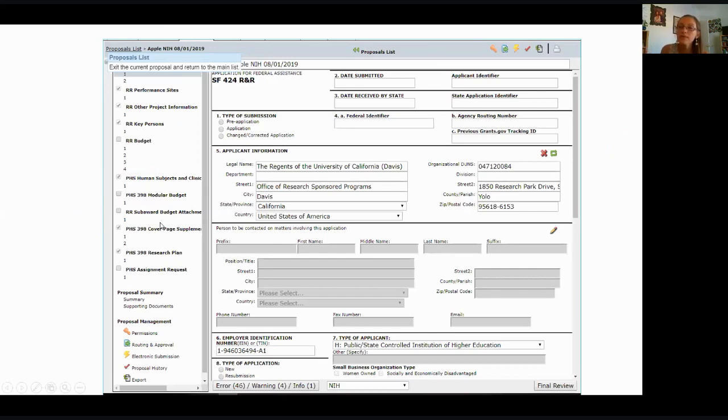So NIH has a rule, I think it might be 250 or 200,000. Most proposals under a certain amount, you only must provide the modular budget, and that's an abbreviated budget. So if you were going to provide the modular budget, you would select modular budget. However, we always encourage you to complete the R&R budget. It will auto-populate the modular budget for you, but you have that detailed R&R budget as well. But you would only check the modular budget if that is what you were going to provide.